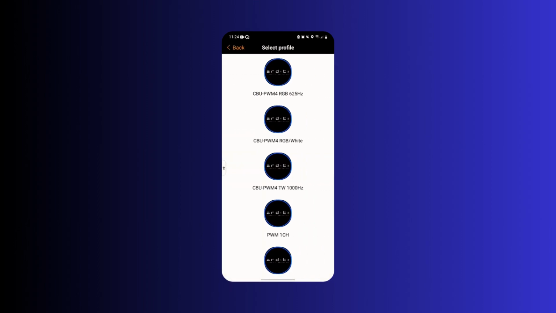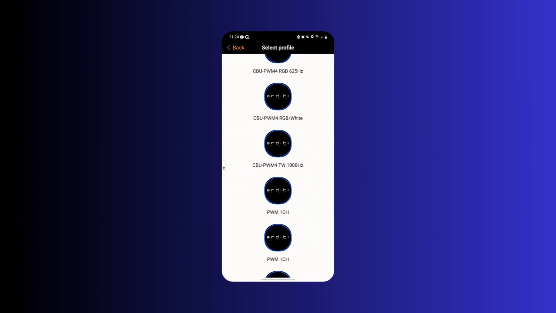Now we're given a list of profile options. Make a choice that best suits your scenario, in our case, RGBW. Tap on Start Update, this usually takes around 10 seconds.